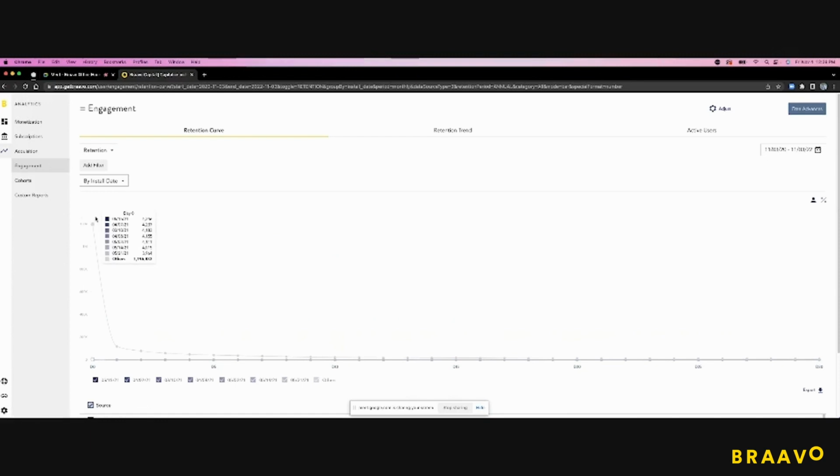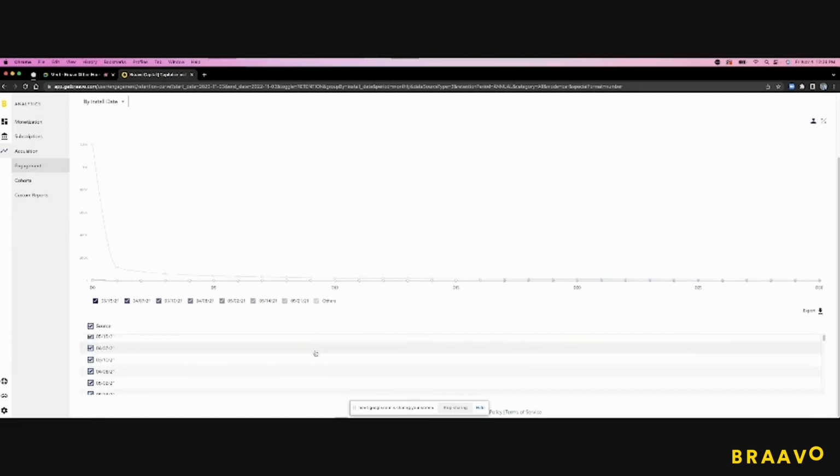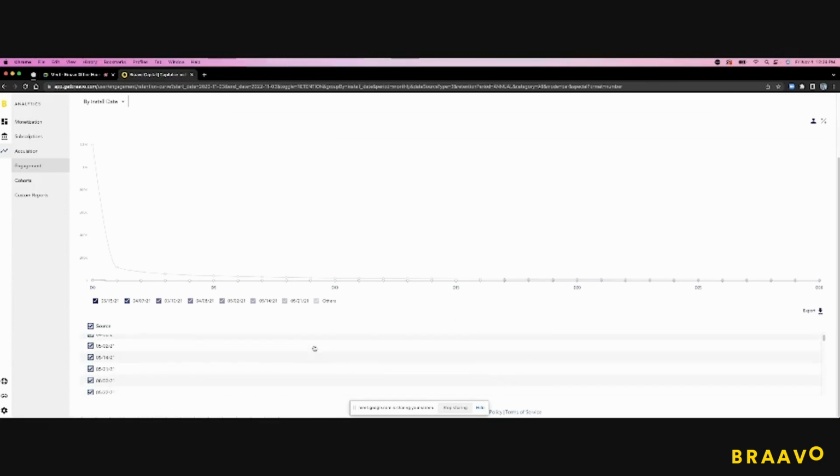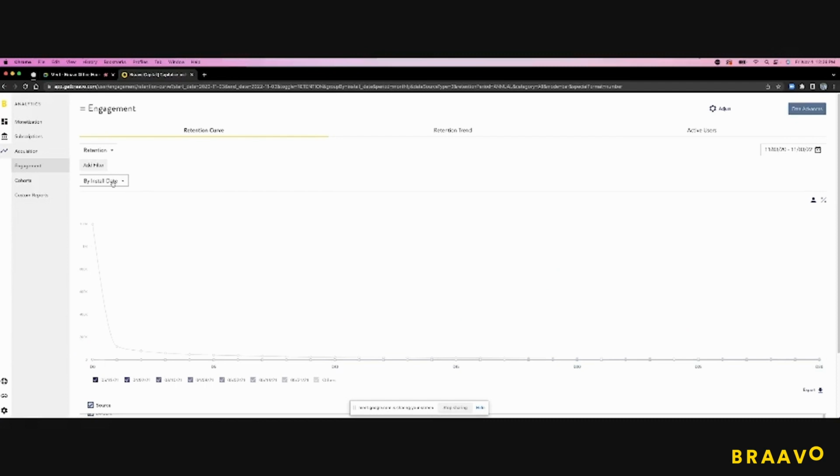So up with the retention curve, what we're looking at right now is, of course, a 30-day retention curve based off of install date. So this goes back quite a long time. You can see it goes back probably as far back as you have it set here. But I don't really think that is too beneficial. I don't think a specific install date is going to give you any insight into why retention is better on this date than the other.